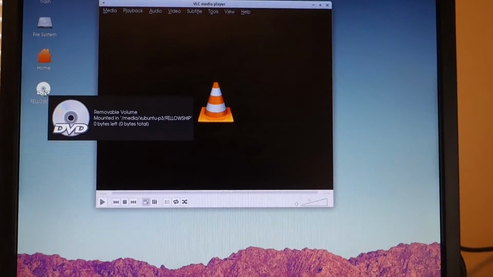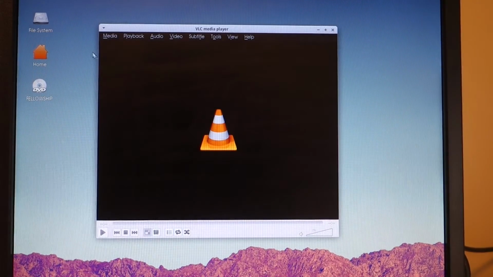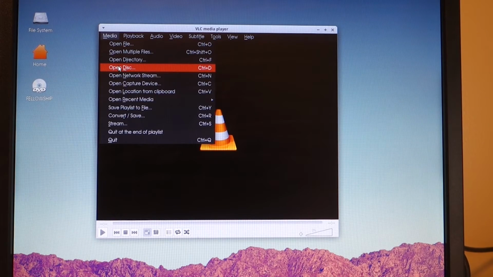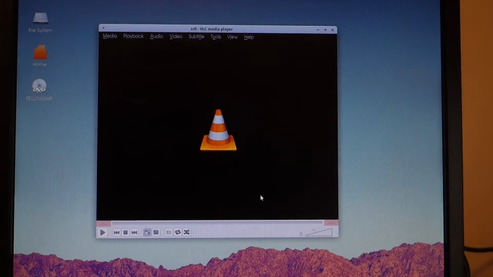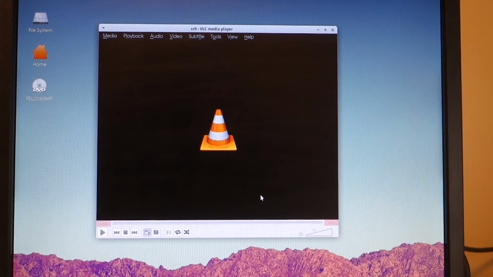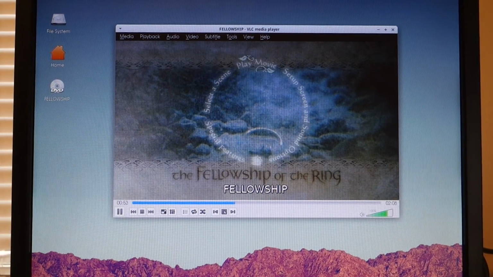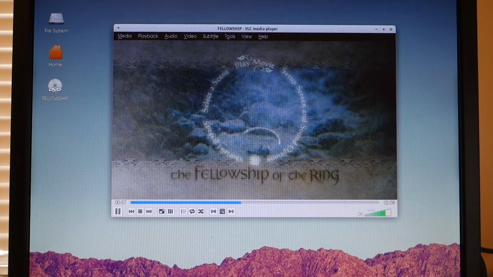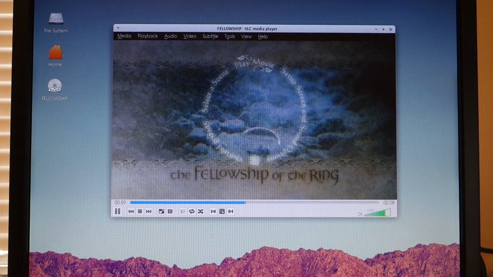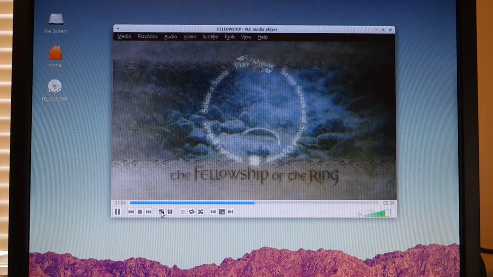So if you can see, this is the VLC media player. I'm gonna open disc. I'm going to choose DVD, and I'm gonna play. And it sends me to the menu. Okay, let me make this full screen.